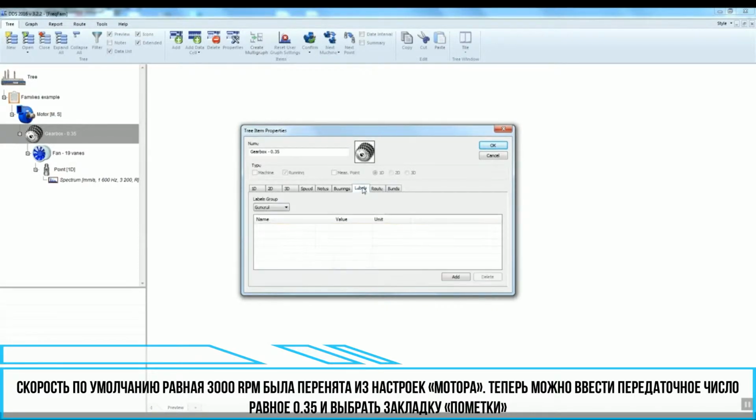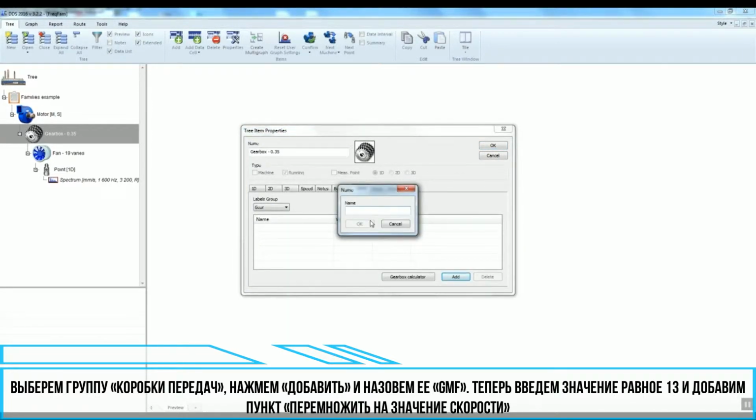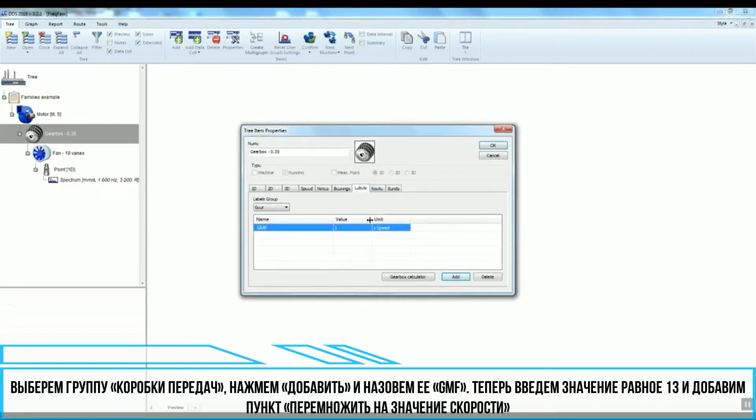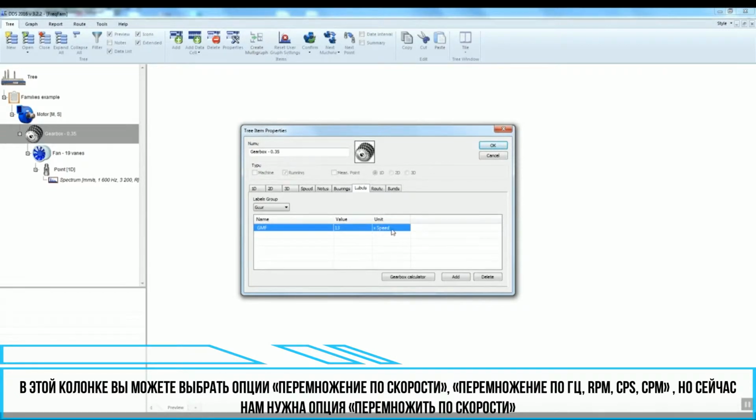Now I select the Labels tab. I select the Gear Labels group. I press Add and enter GMF as the name of the label. Now I enter 13 and then I select the multiplying by the speed item. In this column you can select multiplication by speed or hertz, RPM, CPS, CPM, but we need multiplied by speed.